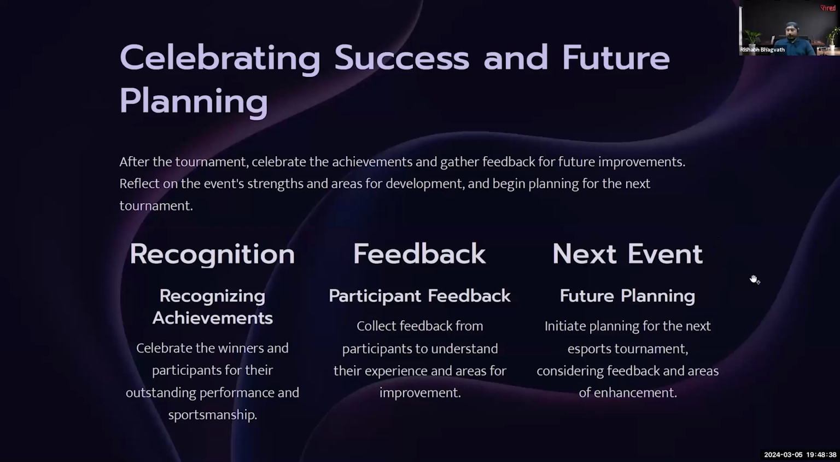If you're already a little bit of an established tournament organizer, then you cannot just plan for one single tournament. Now you have to plan for a circuit of tournaments, a series of tournaments. Or if you're just planning for standalone tournaments, then you need to already have the next 2 or 3 tournaments planned for, at least the basic planning. So initiate planning for the next esports tournament and consider the feedback that you receive and areas of enhancement. So these are what you should be considering at the end of a tournament.